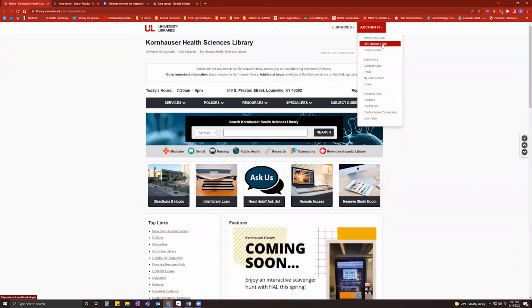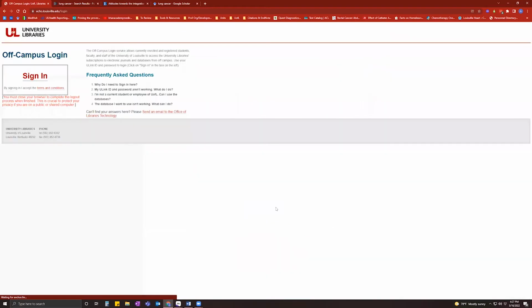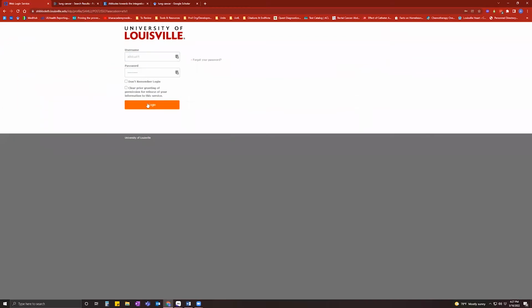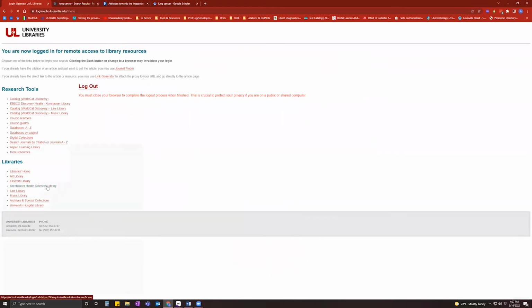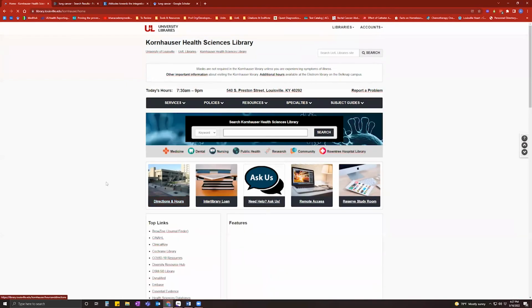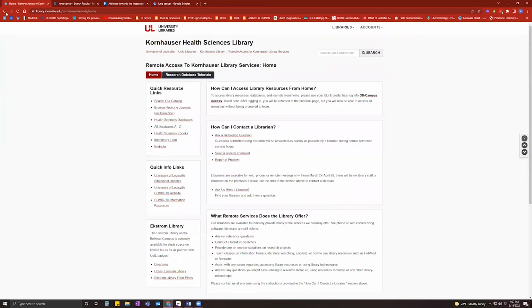So on the accounts dropdown from the library's webpage, do off-campus login, and you'll sign in with your Ulink login. So it's your username and password for your Ulink login. Click login. And again, this is verifying your access to the proxy, aka that you are a U of L member and that you have access to the resources that the libraries provide. You can also just do it through remote access here. If you forget, it helps you through those steps there.